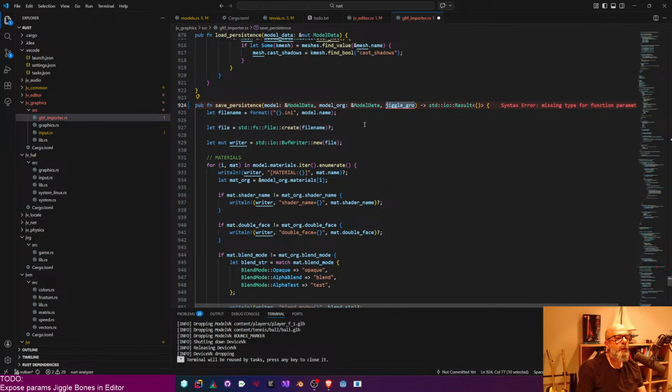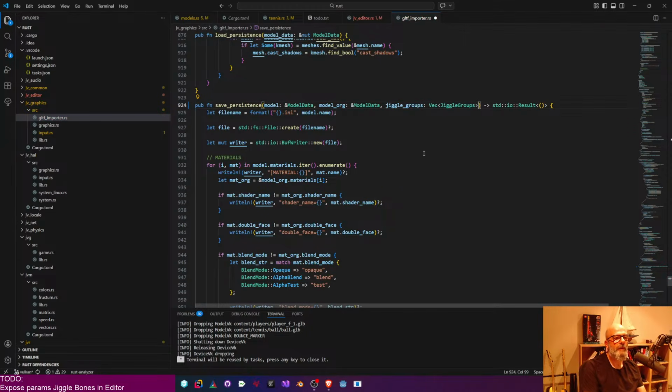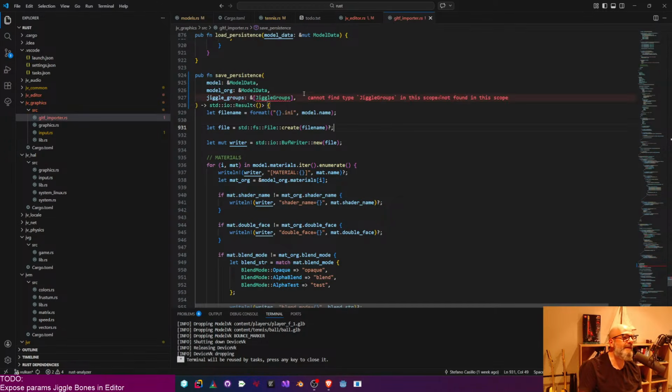So what we're going to do here, what is our problem, right? So the problem here is that this is what I would like to do, right? I would like to have jiggle groups, or even better, like this, right? But the problem is that in this level, in this crate that I have, I cannot see the jiggle groups, right?